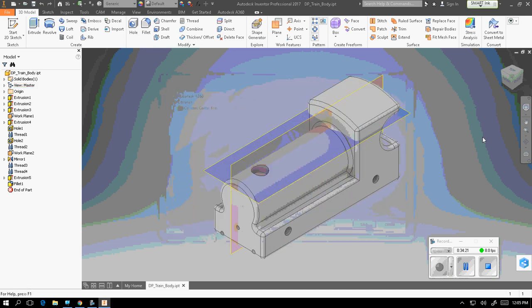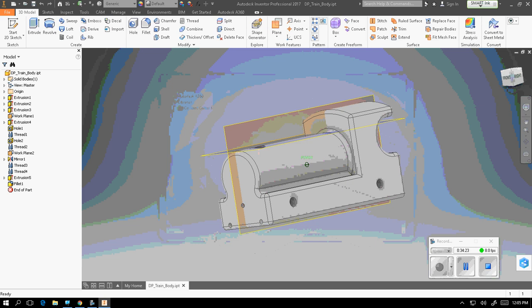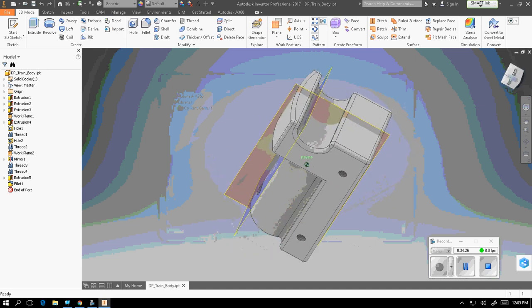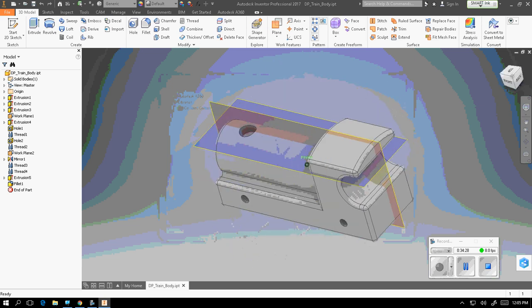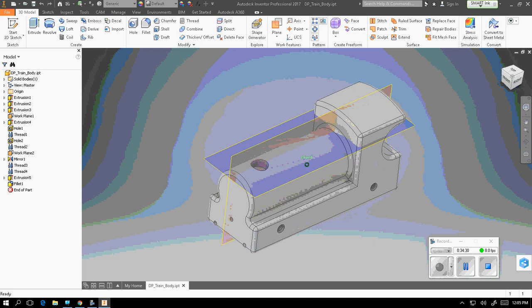Save. We're happy. I'm lucky that it's saved. I will make sure and remind you guys to save your parts before you start working. That was a very bad example. I apologize. And that is it. The train body is complete.